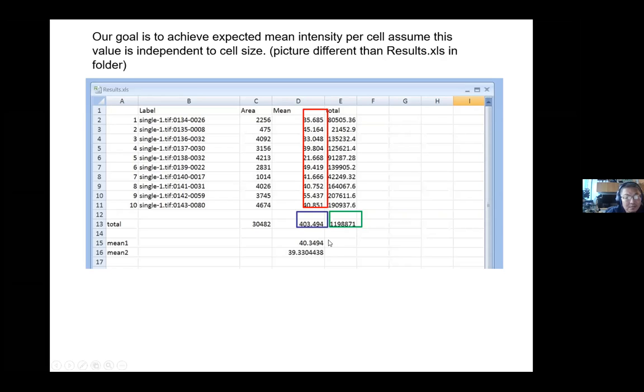But I can also do another one. I can add another column. I use the size times the mean intensity. That's actually the total intensity inside this cell. So I have the 10 total intensities. I add them up, so I have the total intensity in all the 10 cells, and I have a total size of the 10 cells.